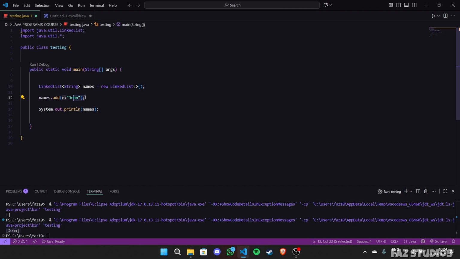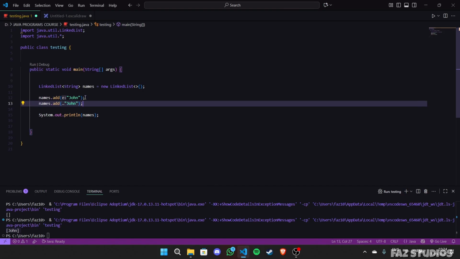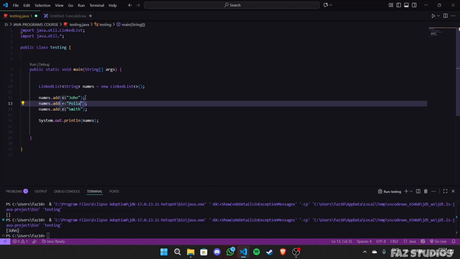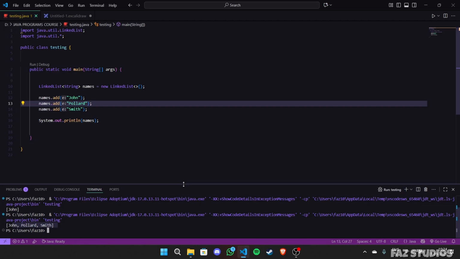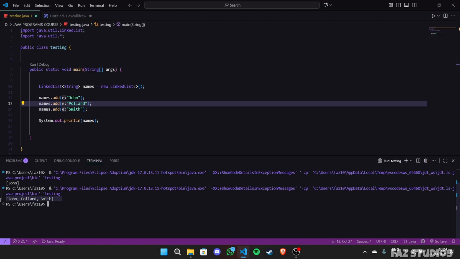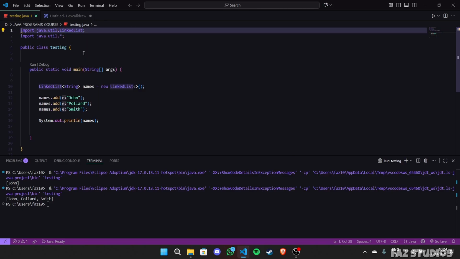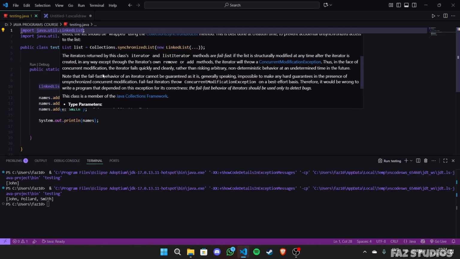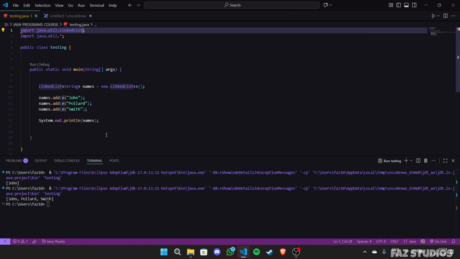So let's populate this linked list. We can store as many values as we want. So let's say Smith, and for example Paula. If I run the program again, let's make it bigger. We can see the output where we have created a linked list that stores John, Pollard, and Smith. So here we have easily implemented a linked list within Java without implementing the fundamental code of a linked list. That is because we are using this util class and bringing in the template for a linked list. So if you read this, you can understand why data structures are easier in Java than in C.